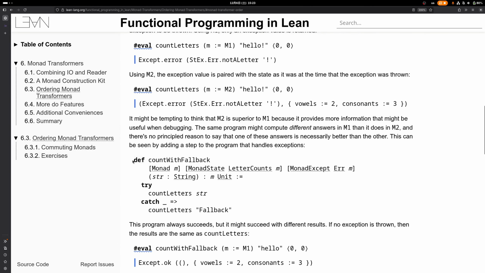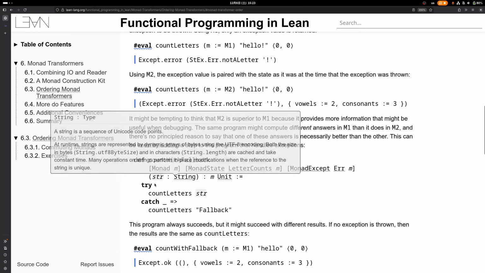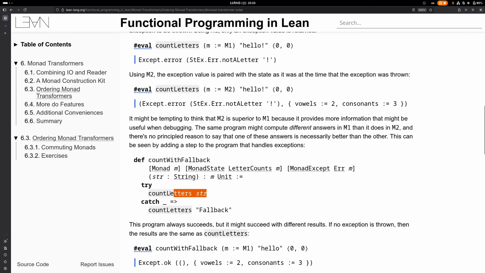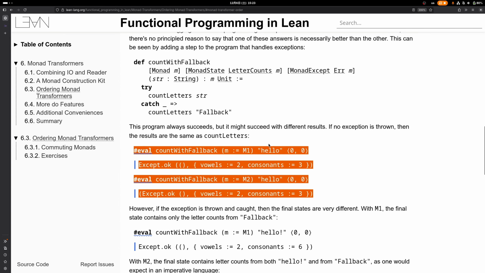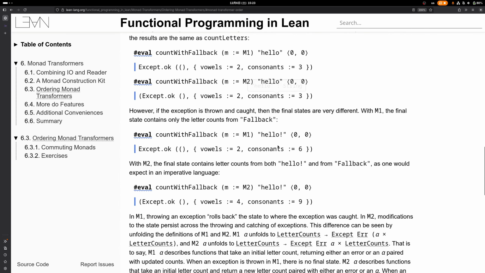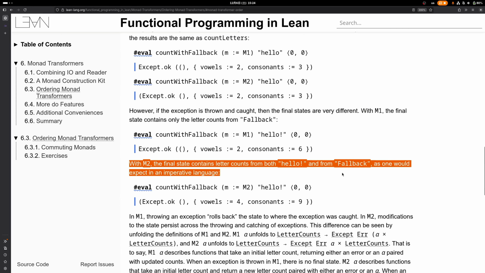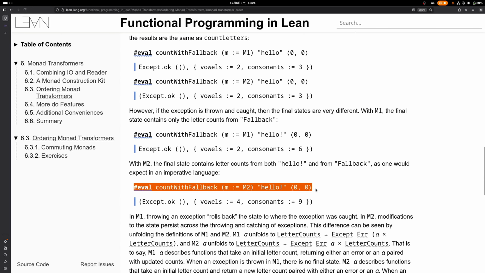So let's look at this count with fallback here, which tries to count the letters in the input string, and if that fails, it just counts the letters in the string fallback. In the OK case, we get the same counts for both of them. But in the failure case, we're going to get a totally wrong count, and actually with M1 we get only the letter count from fallback, and with M2 we get the combined letter count from fallback and from hello.